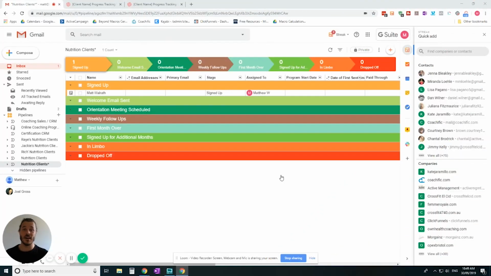Here is my CRM, or customer relationship management software, called Streak. And there's a lot of really advanced things that you can do with Streak on the pro version, but the benefit of using the free version is that you can actually just stay organized with your clients and set some follow-up reminders and know where they're at in their process.